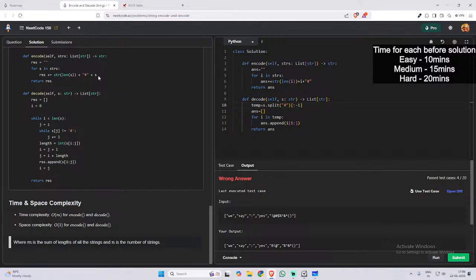Alright, so we did something similar. Yes, I did something similar. That's just a different order, I think. Yes, that's fine. Now out here, result is equal to null, i is equal to 0. While i is less than the length of s, while s of j is not equal to asterisk, j plus plus 1, then length is equal to int of s of i to j.